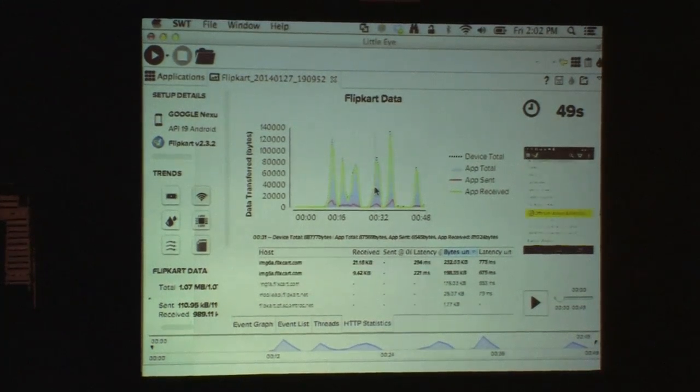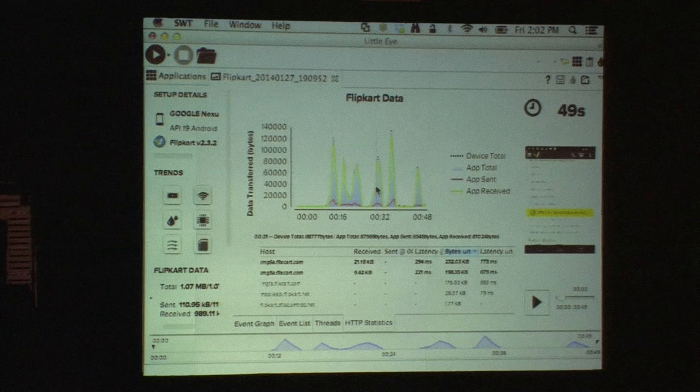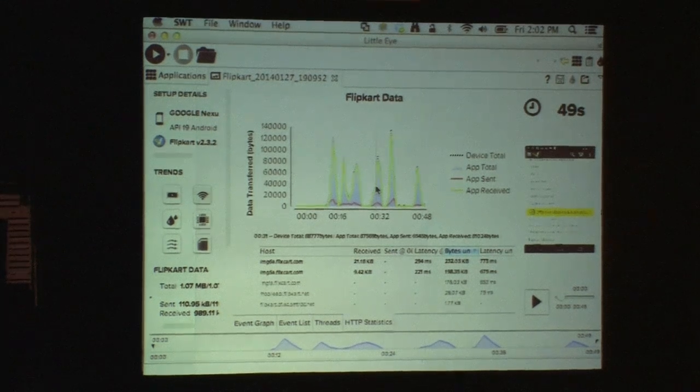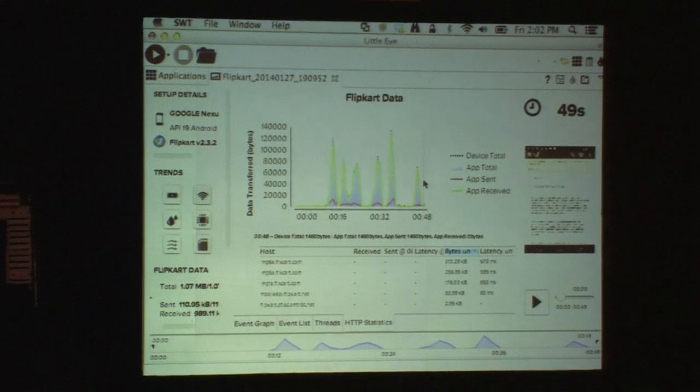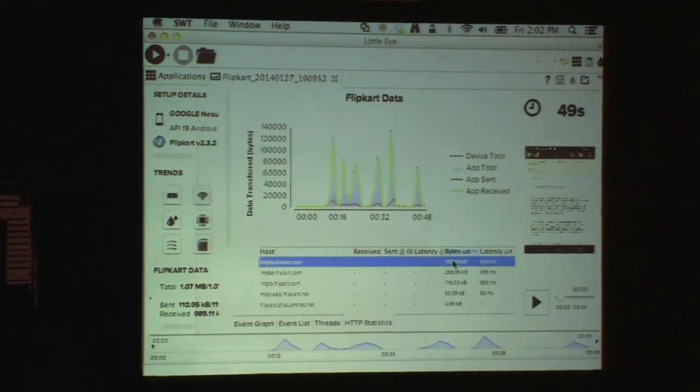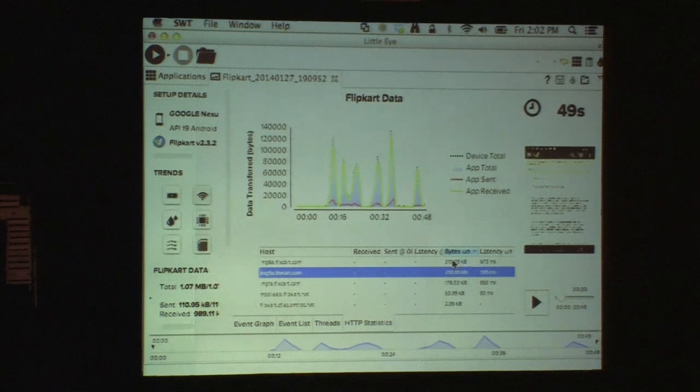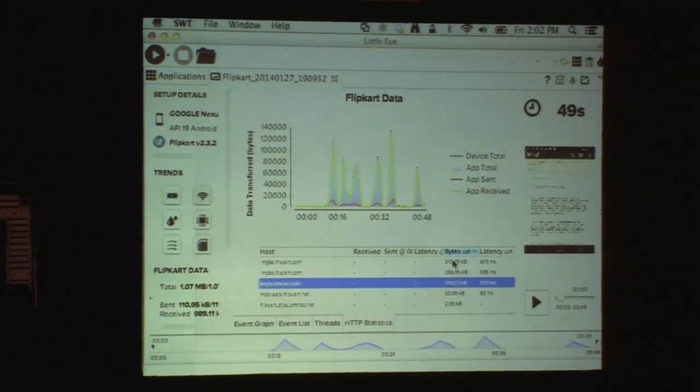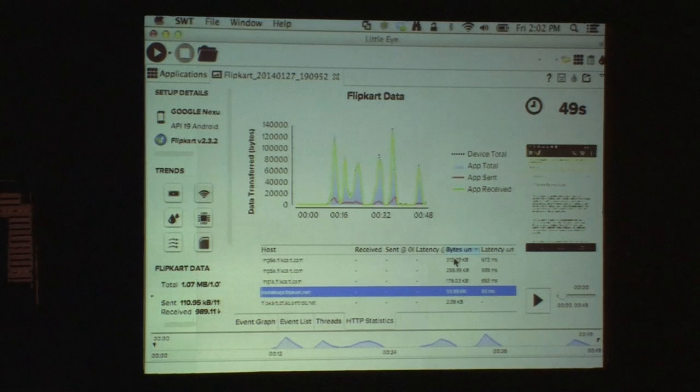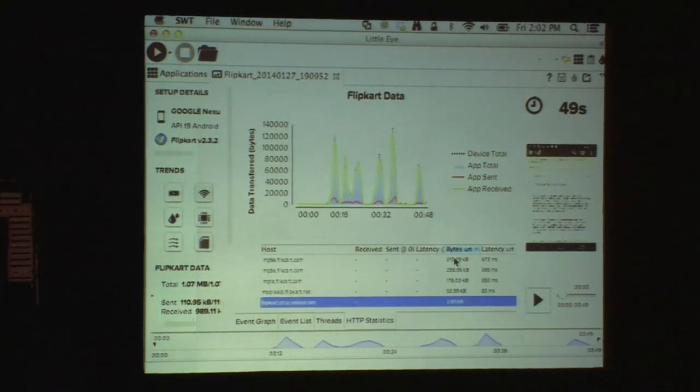I can see the amount of data that's being sent, right? So at this instant, I can see 21 KB being sent, 9 KB coming back. And at the end of the run, if you look at the top few rows, 300K, 250K, 170K are all Flixcart, which is the image server. Mobile API is about 50K, and Omniture is about 3K, right?